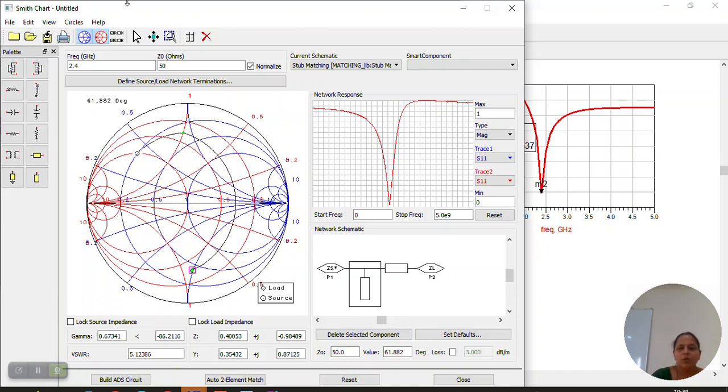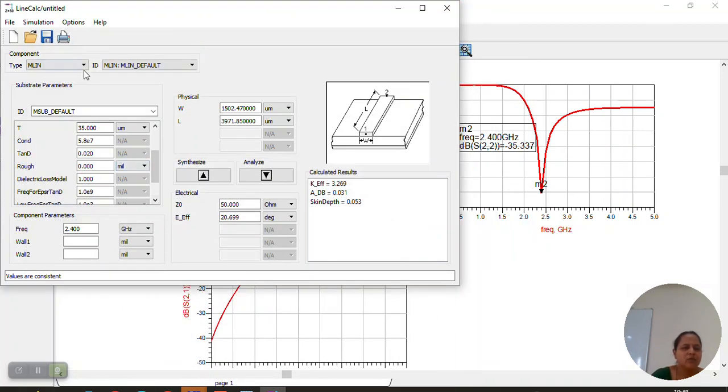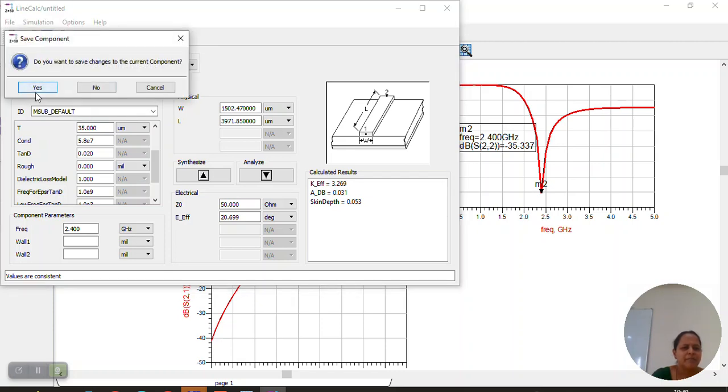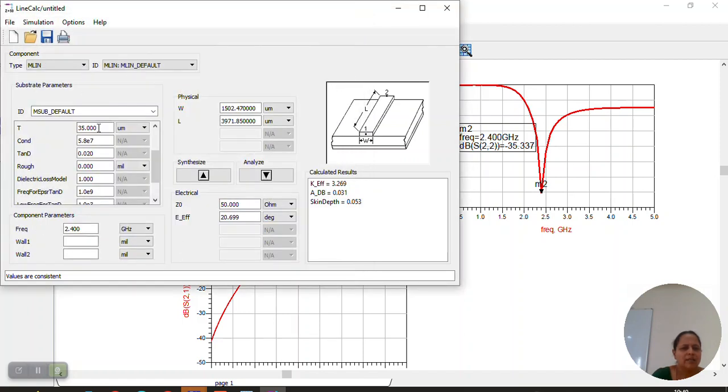Okay, now I will minimize this window and come back to this. Here you select whether mlok is appearing. If mlok is not appearing, then you have to take it as mlin only. Let it be mlin only. Now I will maintain the same thing, only I'll change the degrees here. It was what?